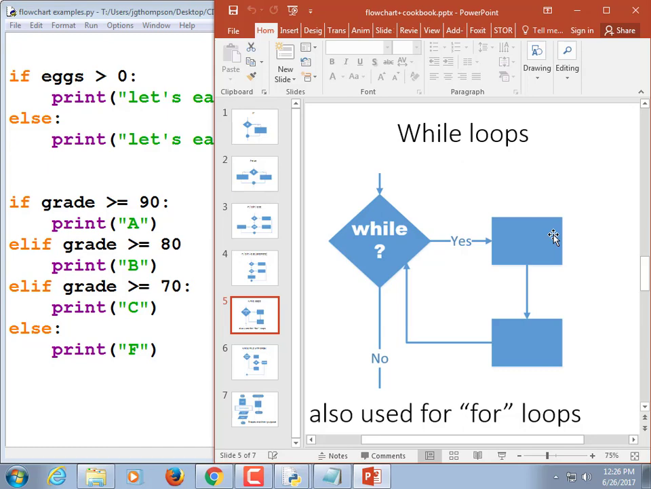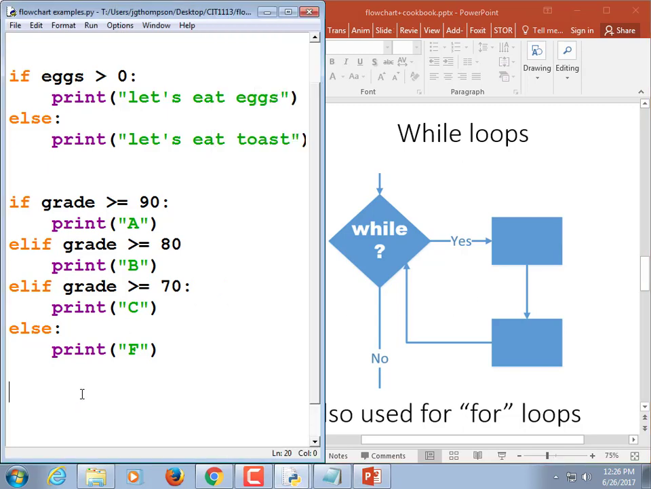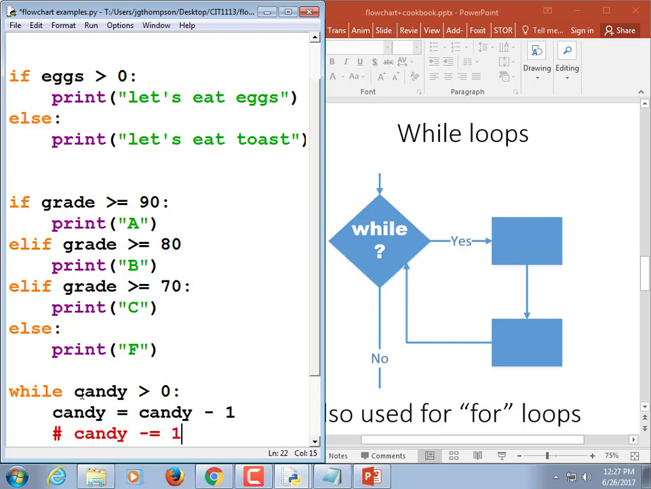And we know how to code this. All the stuff over here is in a tab. So let's code this. While candy is greater than 0, candy equals candy minus 1. Or if I felt like it, I could rewrite that as candy minus equals 1.